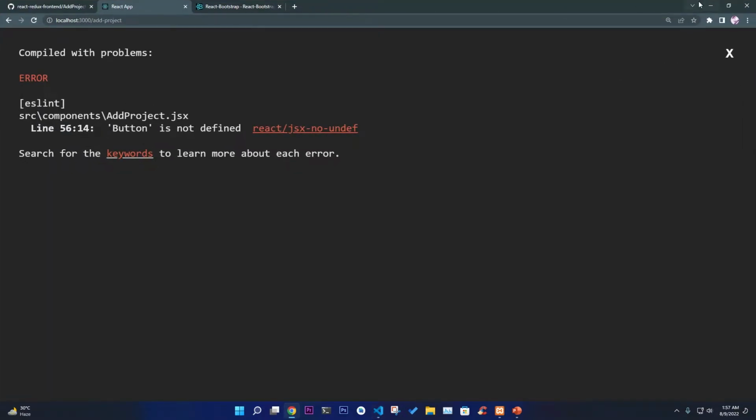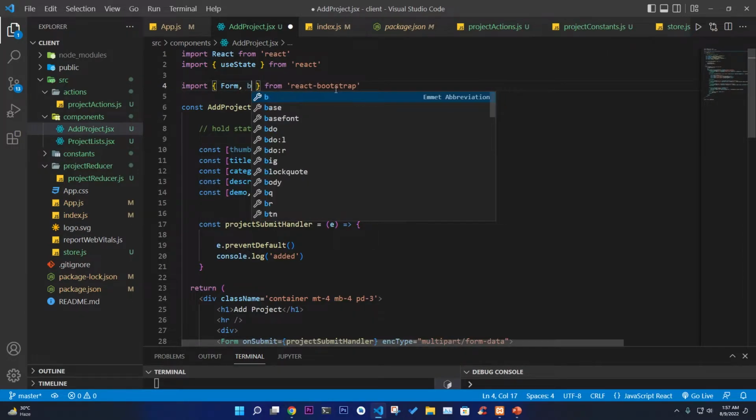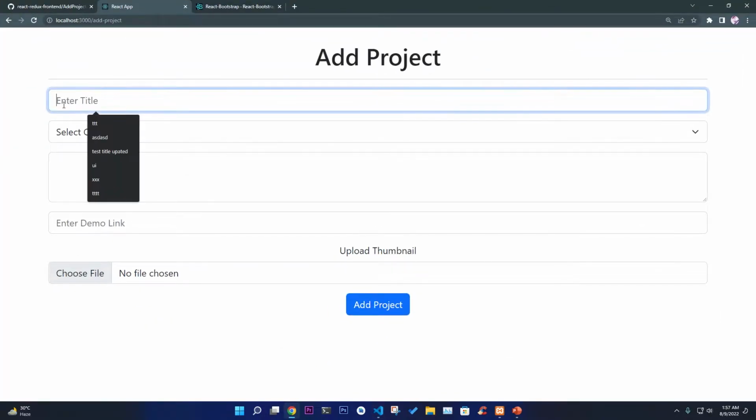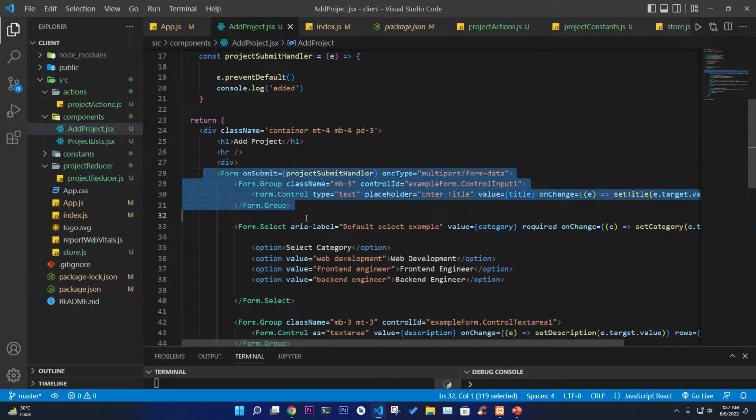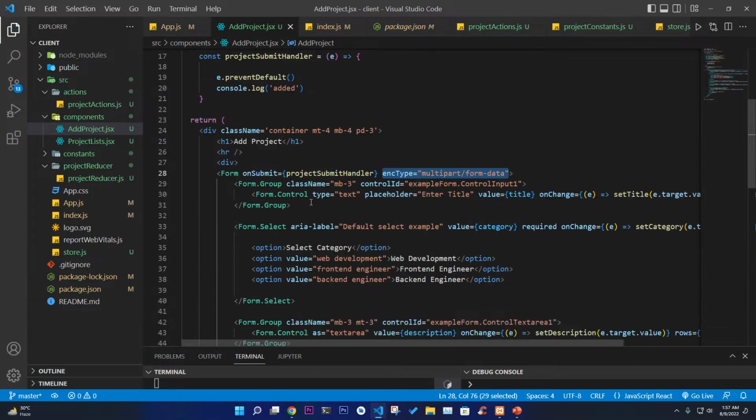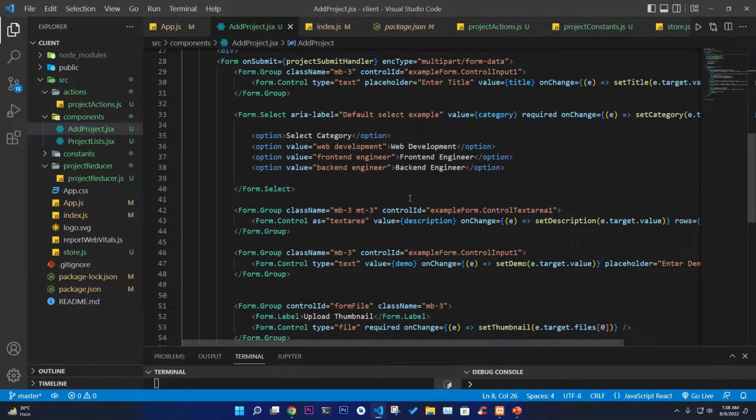As you can see, the button is not defined, so we need to import our button. So it should be uppercase. Okay, I hope this will work. As you can see, our title, select categories, description, demo link, and choose image file upload are working perfectly. And also when you submit this information, make sure this function is called. So that's why on submit we need to call a function, and make sure in the enctype we need to use multipart form data. So these are the stuff many people make mistakes on, so that's why I'm gonna show you this. This is very important.